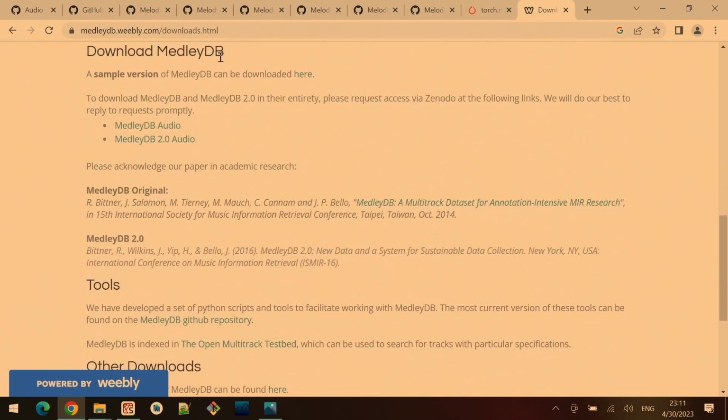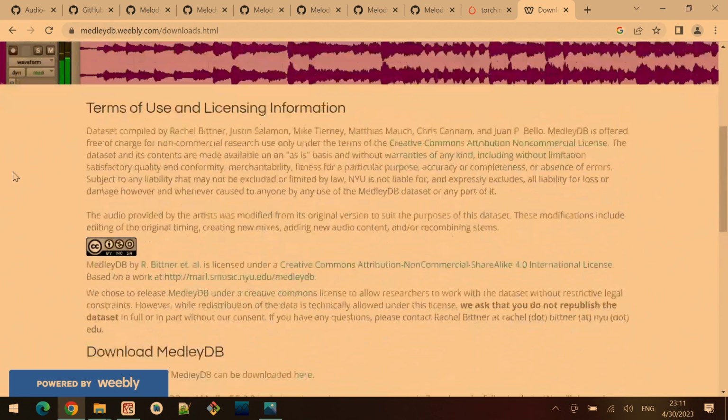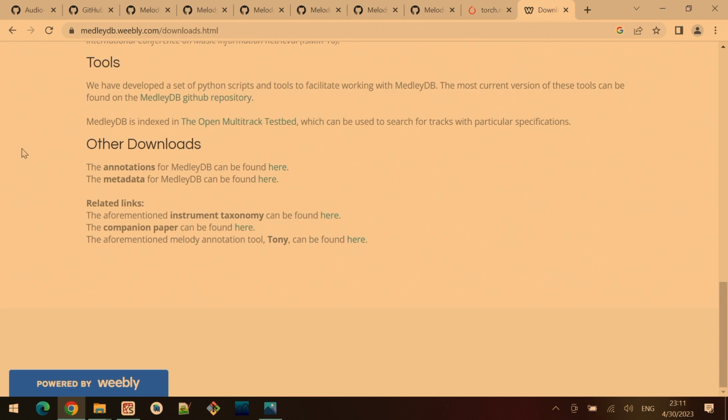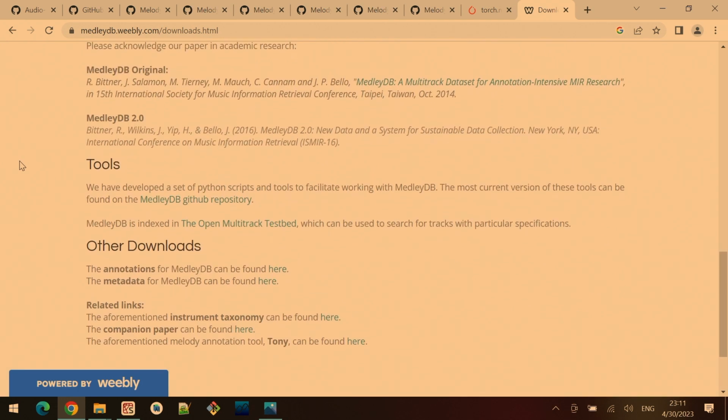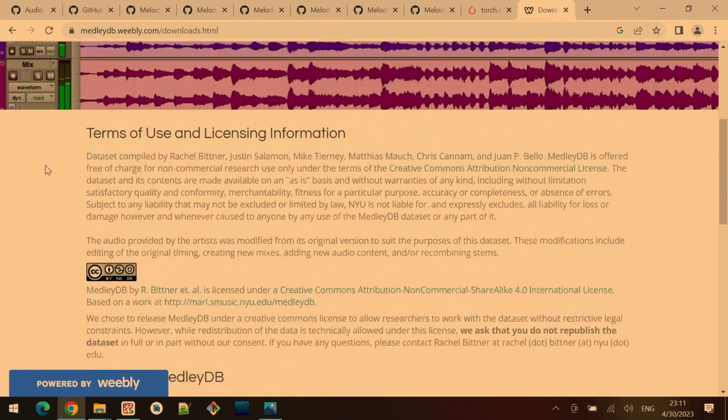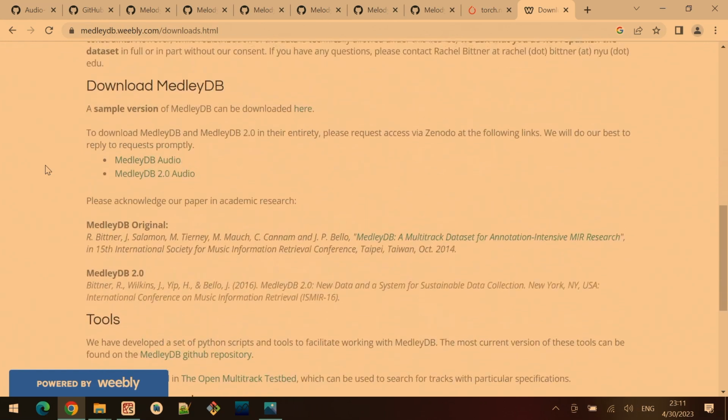I'm not using MedwayDB for my work just for that reason, because even though I'm not making money off anything right now, that is a philosophy that I disagree with, the philosophy that they have here. But if you're going to use this for your homework, go ahead and use it by all means. You do need to cite it, depending on which one, original or 2.0, you use. You use one of these citations, which is great. And I'm sure this is a very good resource for this kind of research.